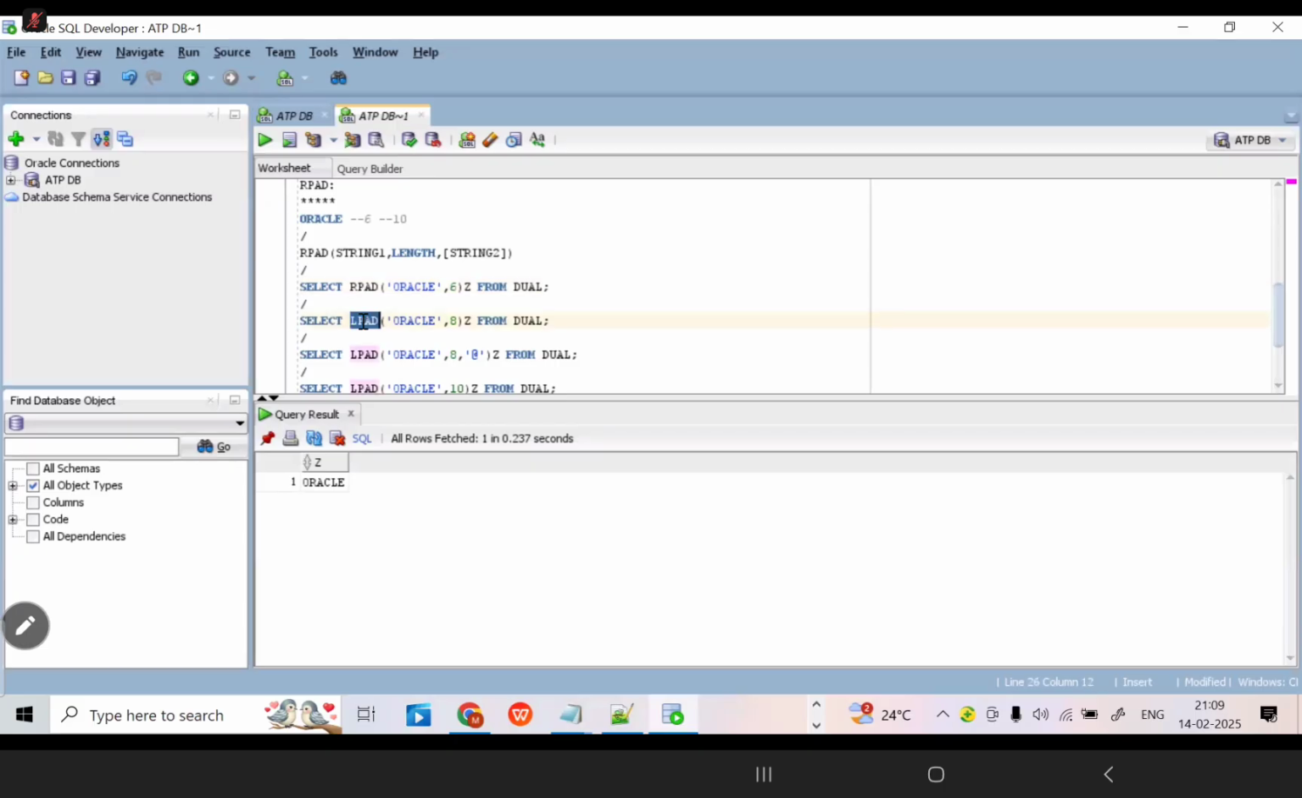Now come to this. What is the size I have given here? What is the length I have given? 8 only. But in your input string, how many characters are there? 6 characters only. Now how many spaces are coming from the right side? 2 only. Now for the spaces, I want to fill some set of characters. Just write this query and run it. Where does that set of special characters come from? Right side only. Is it coming or not?